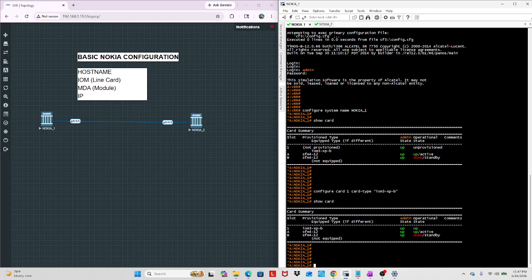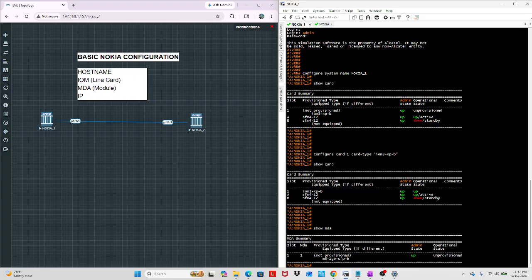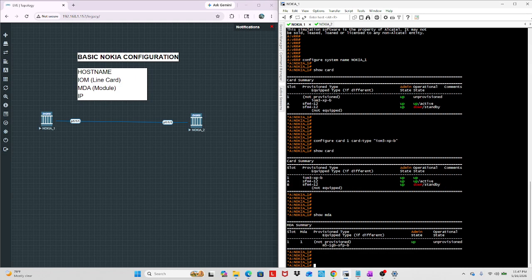But we won't have any port, because this is considered a line card without any MDA or any module. So we need to make sure that our module is also active. So let's verify the module, show MDA. So it's not active, so we need to configure that. So configure card 1 MDA, MDA 1, and the MDA type. So this is the type.